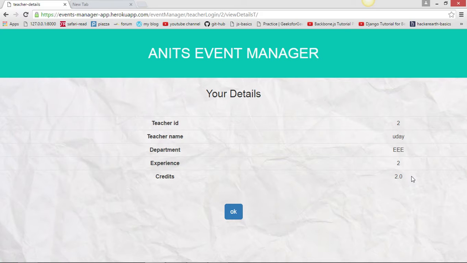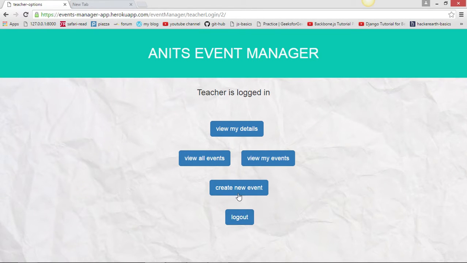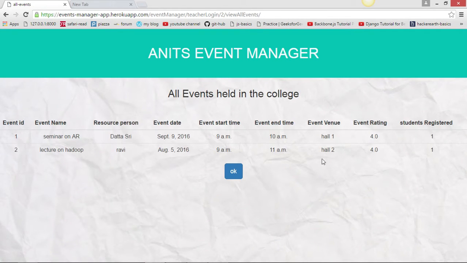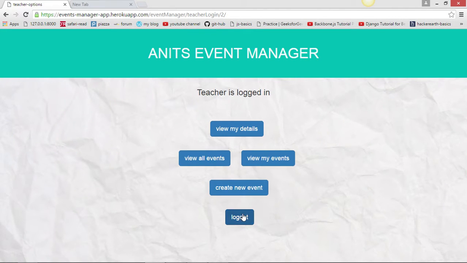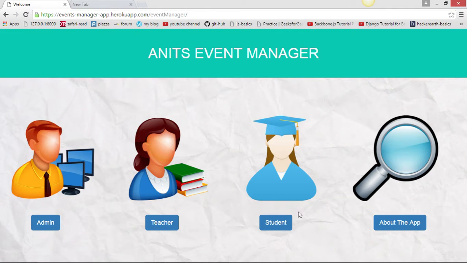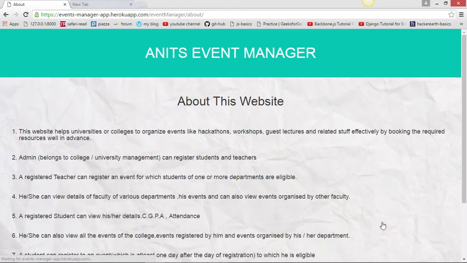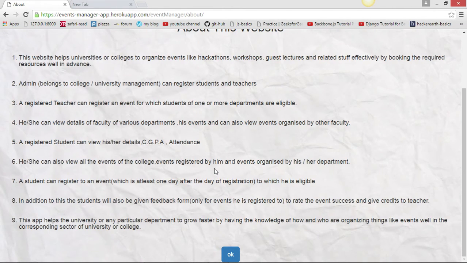Whenever more than one student gives credits, I'll find the average and update the credits there. Similarly for the events, I'll update the credits by taking the average. The number of students will increase if the number of students registered increases. These are all the features of my app, and if you want to know more about this app, you can browse this one, and I'm adding some more features here.